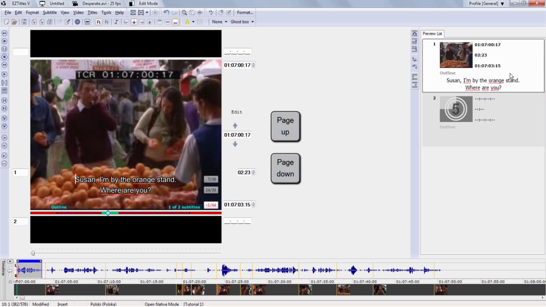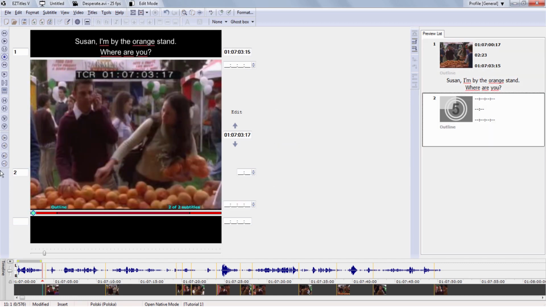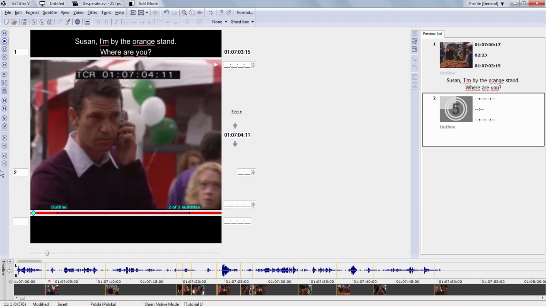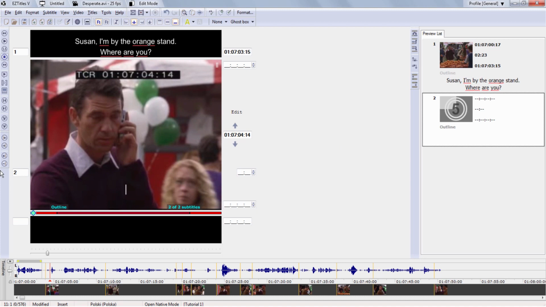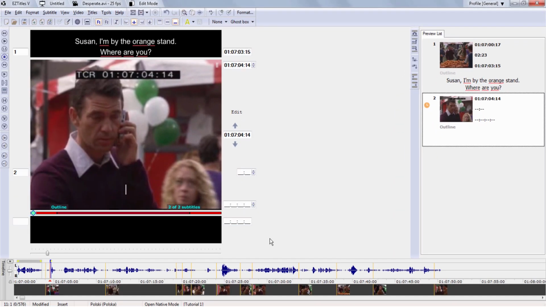You navigate between subtitles using page up and page down button. So I'm going to play the video and stop again when he starts saying something. So this is where another subtitle will begin, so I press Enter on the numeric keypad. And I can see I have already two subtitles. The first time code here is the beginning of the subtitle, the other numbers, this is the duration, and here this is the end of the subtitle. So I'm going to listen to what he says.